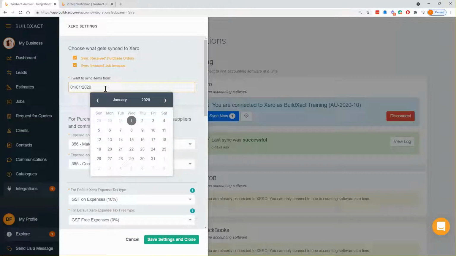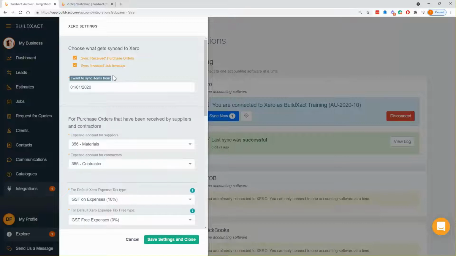When do you want to sync from? So I've connected this account before, hence the sync date is 1st of Jan 2020. But if it's your first time, it'll show today's date. And all this is saying is how far back should Buildxact look for stuff to sync into Xero.